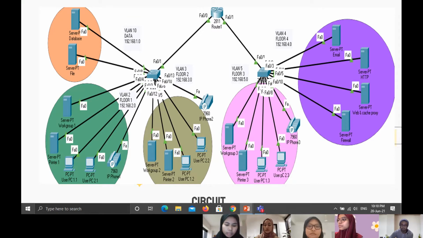Okay, hello, my name is Noh Hidayah Safri. For the circuit part, first I create the circuit using router 2811, and for the switch I use 2960. For VLAN 10, I set its name as data, for VLAN 2 the name is floor 1, and for VLAN 3 the name is floor 2. For floor 3, the VLAN I set is VLAN 5, and for the servers, the VLAN is 4.